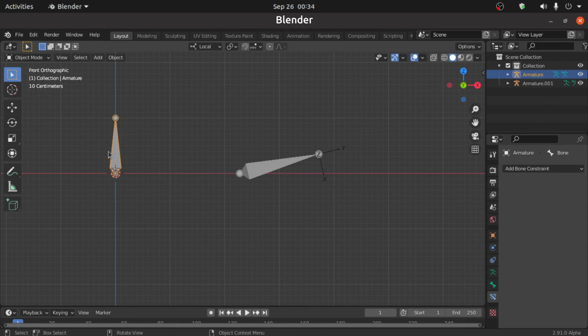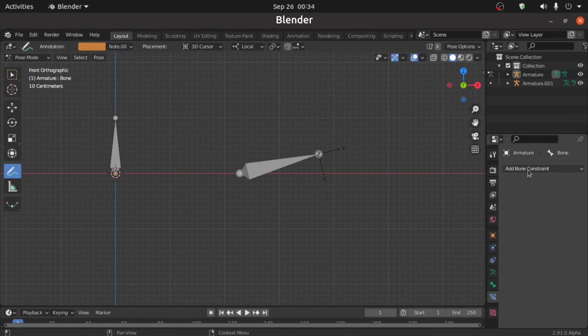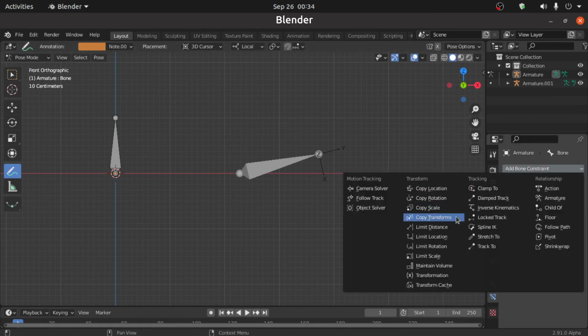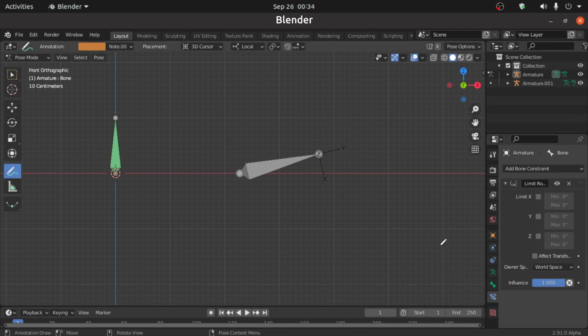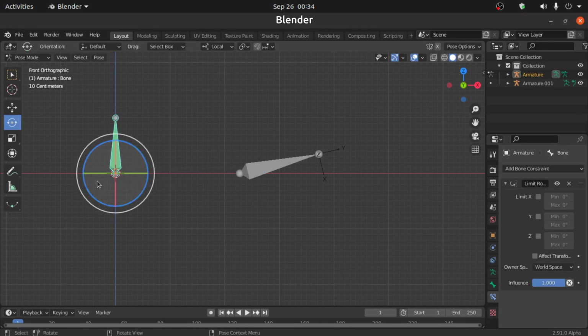Select this bone and switch to pose mode. Now also select Limit Rotation. Right now we have to rotate it on the Z axis. So enable the Z axis, and also enable this option, change Owner Space and select Local Space. Okay, this is based on quadrant.